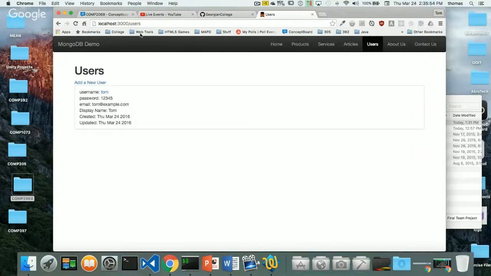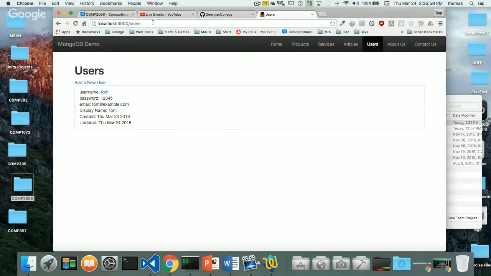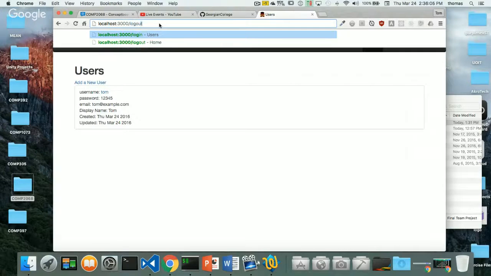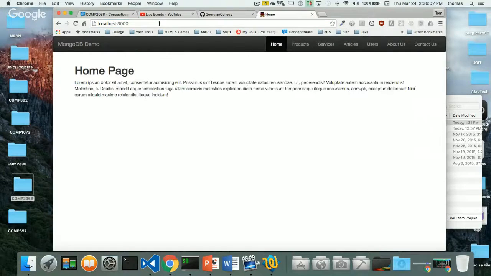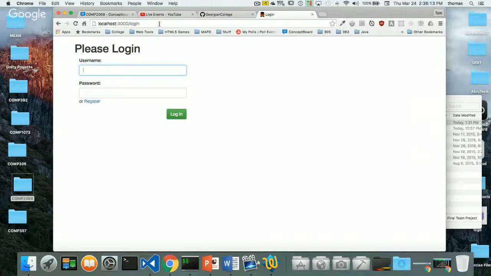Now I'm logged in. If I try and log in again, it still redirects me to users because I'm already logged in. But if I log out, now that I'm logged out, and if I try and log in again, it'll allow me to log in. So login and registration, guys, this is the most difficult piece. It's working. So I'm going to update GitHub.